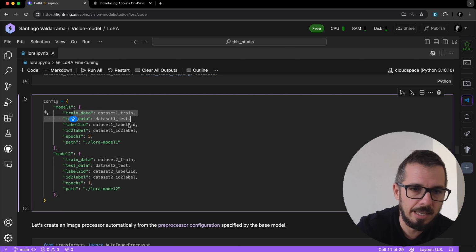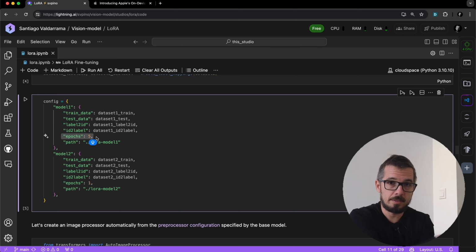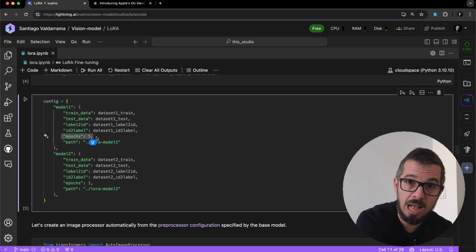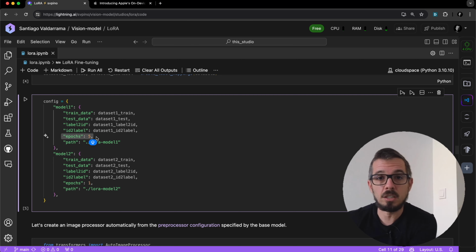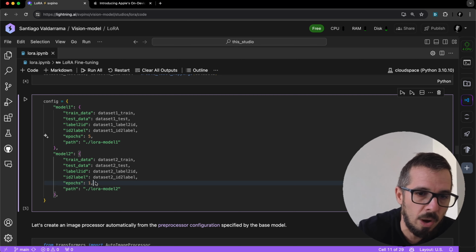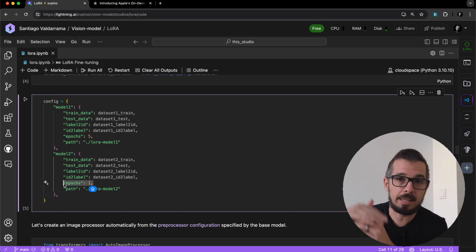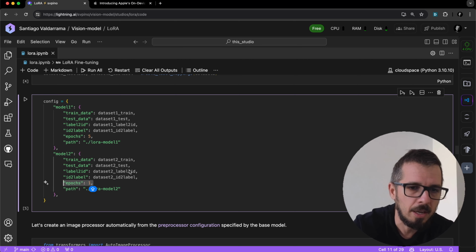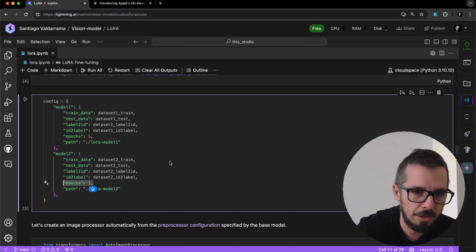The differences here are the number of epochs. For the first fine-tune process, I'm going to use 5 epochs. For the dogs versus cats, I'm just going to use 1 epoch because that's good enough. I get high enough accuracy at that point. I don't need to keep fine-tuning after that.